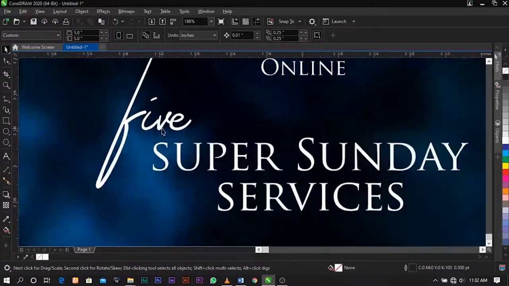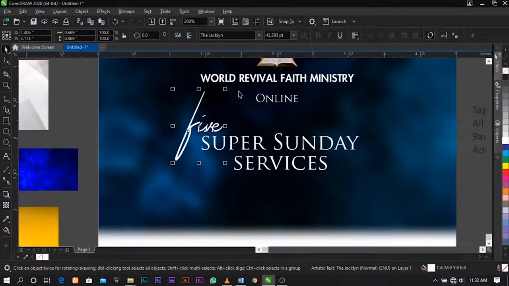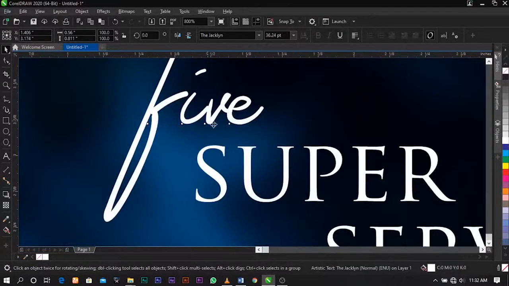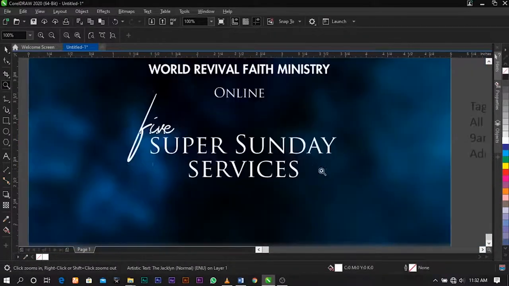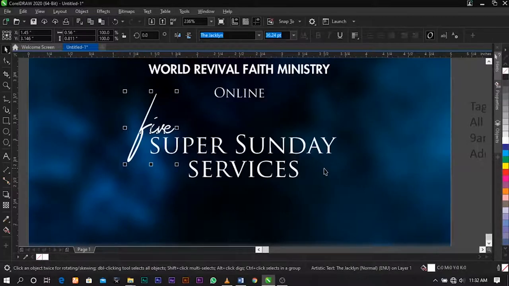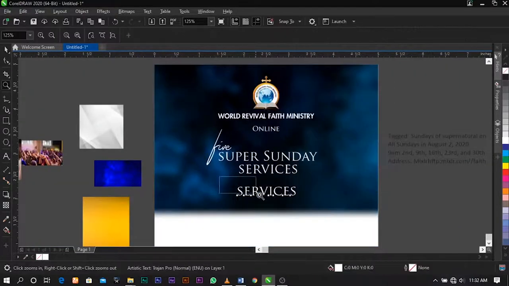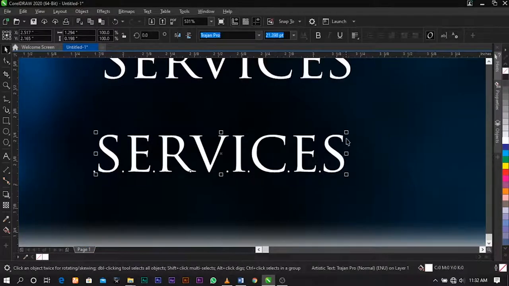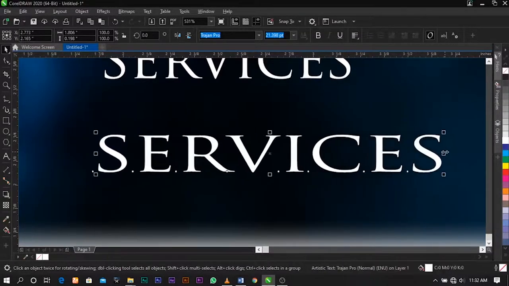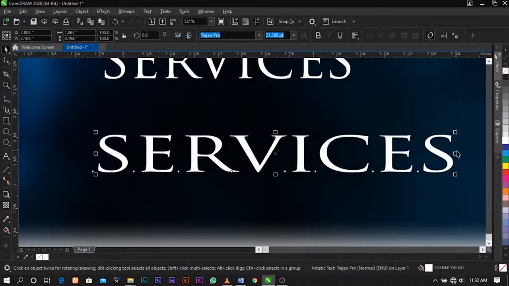Now there are mistakes I see from one of my subscribers who sends his jobs to me on WhatsApp. Sometimes if you're working with font or text, for example, you will see these are called anchor points. These are anchor points. Alright, so you don't drag text this way.